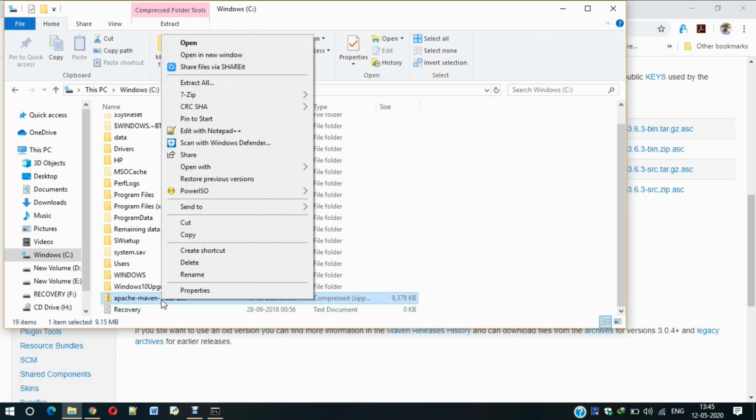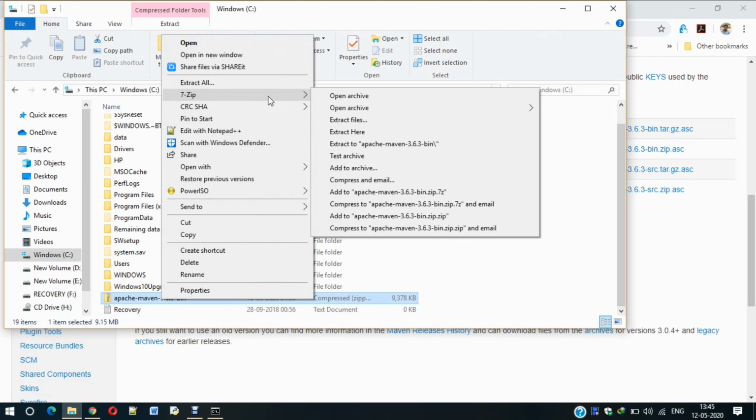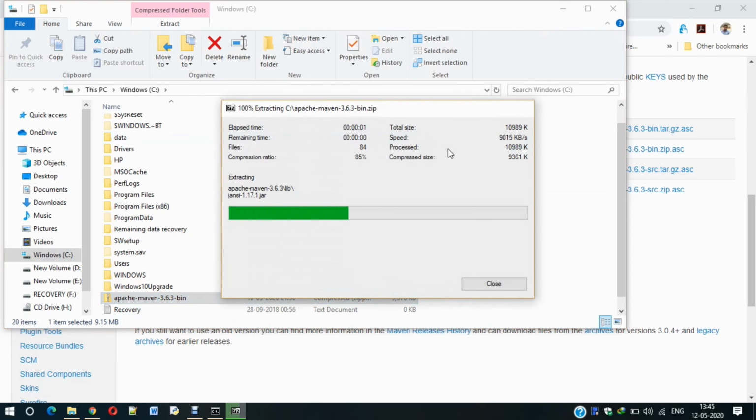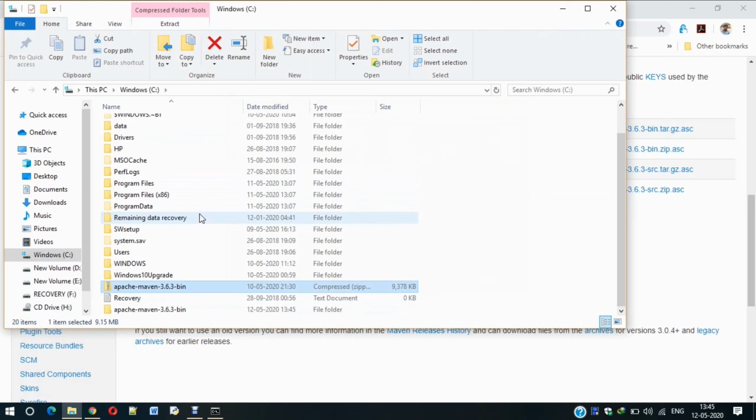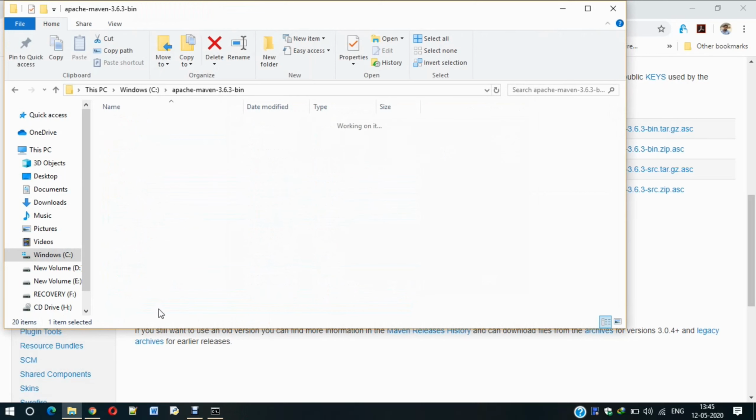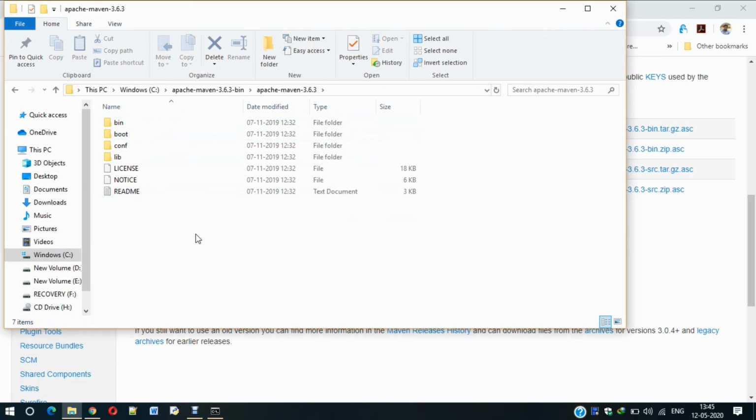We will extract this zip file. You can use 7-zip, WinRAR, WinZip or Windows proprietary to extract this zip file. I have used 7-zip. As you can see, I have extracted this zip file. Now we will set the environment variable for Maven.